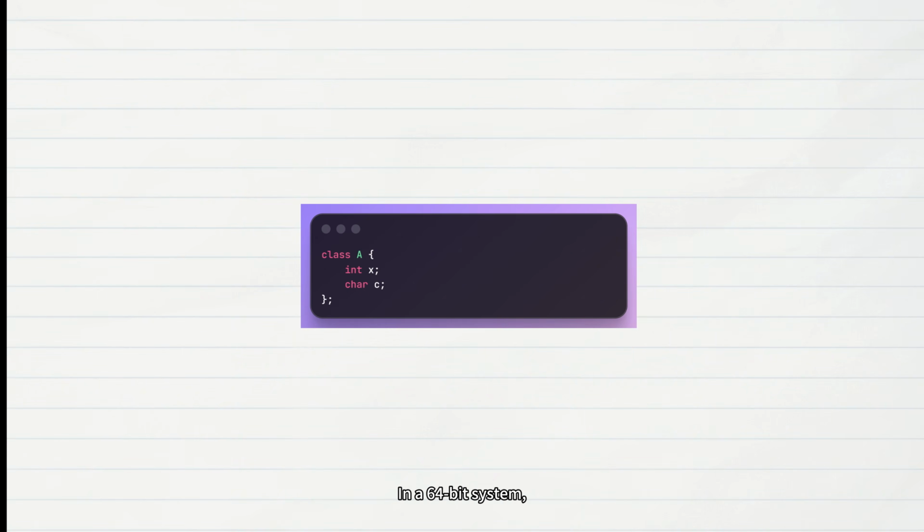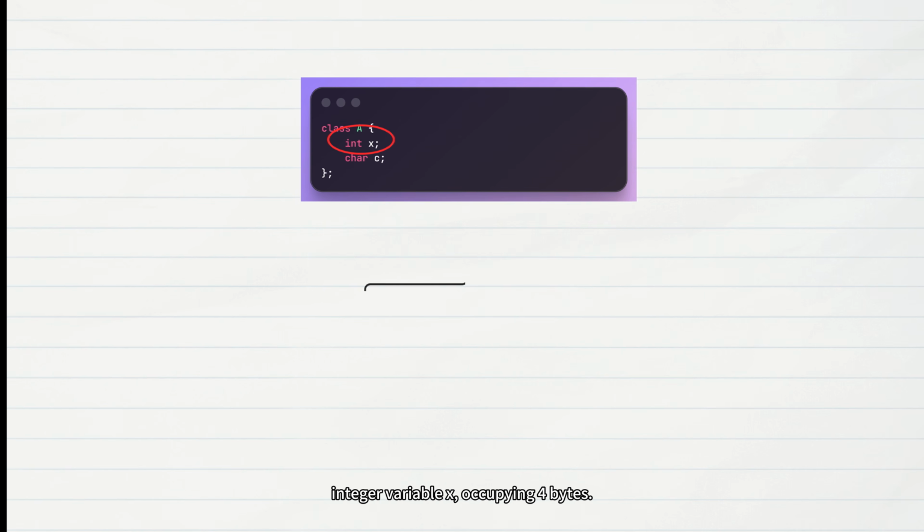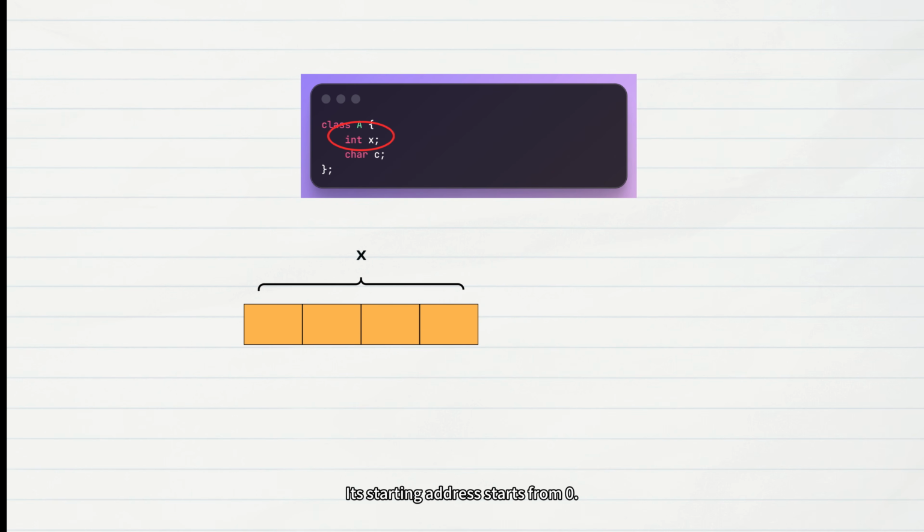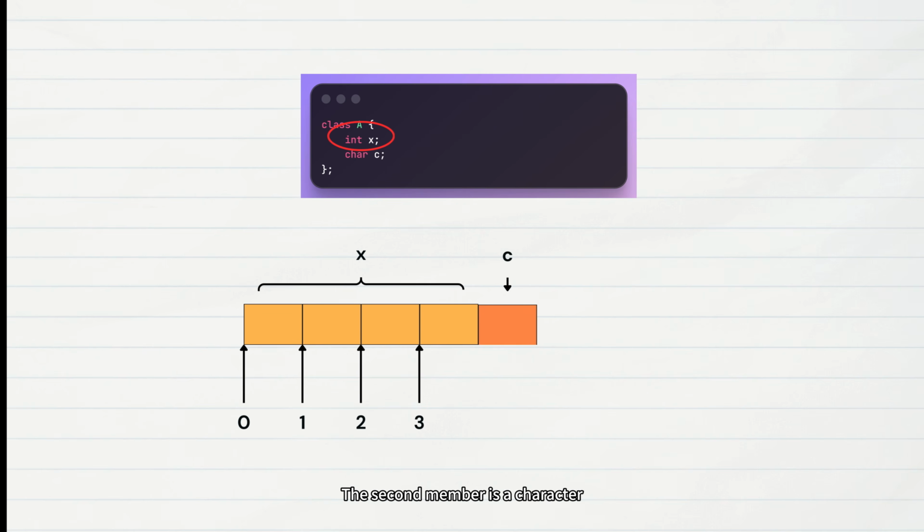In a 64-bit system, the compiler defaults to 8-byte alignment. The first member of class A is an integer variable, x, occupying 4 bytes. Its starting address starts from 0. 0 is an integer multiple of 4, fully meeting the alignment requirement. It occupies memory addresses 0, 1, 2, and 3. The second member is a character variable c, occupying 1 byte. Its starting address follows x at address 4. A 1-byte variable has no address restrictions. It can be placed anywhere. It occupies address 4.